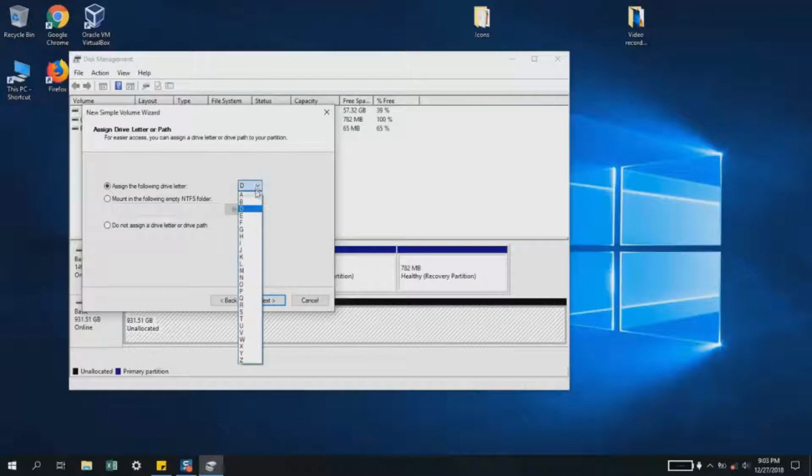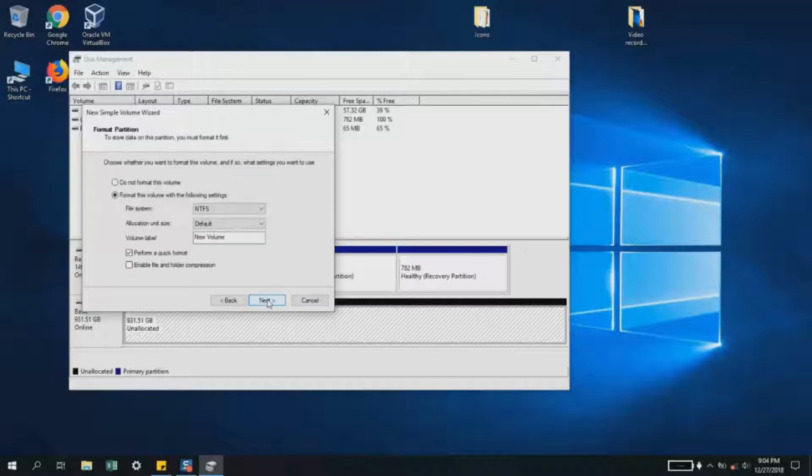Here I will select the letter B as the assigned drive letter. It's not really mandatory which one you want to select. You can just leave the default one or you can select a letter if you like one. So I'm just selecting the letter B so that it's visible for us when I finish making these two partitions one. I can show it to you that it's one under the letter B. So now I will click next.